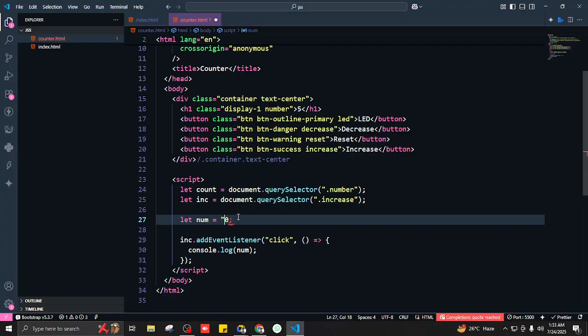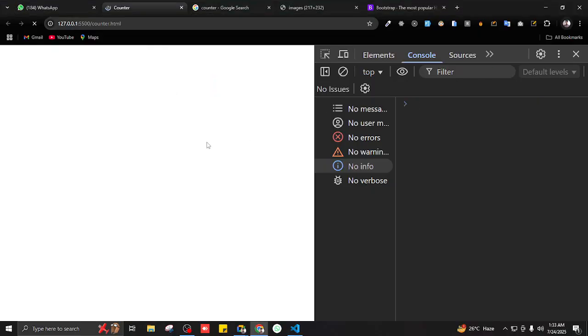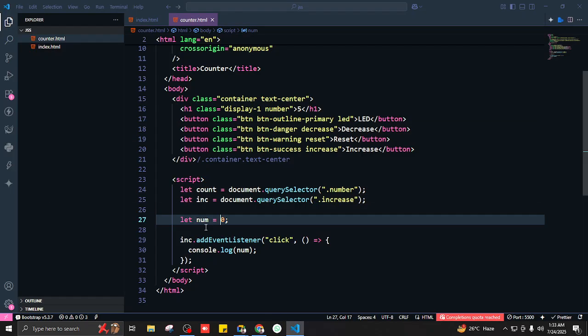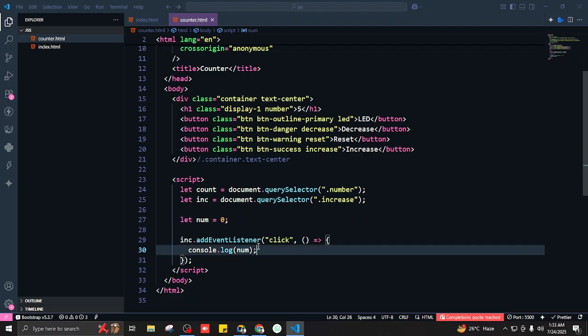Okay, so I'm going to remove this. So now it's a number. Let's confirm it. Yep, it's a number. It has a purple color. That means this num is a number and not a string. Okay, what do we want to do on every click? We want to increase num by how many values?